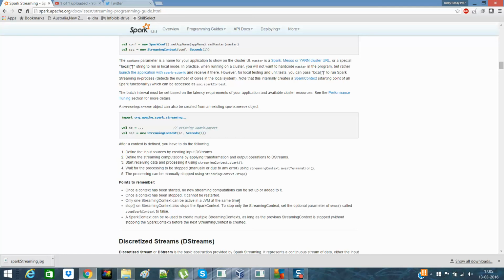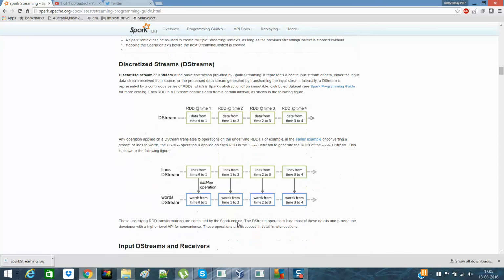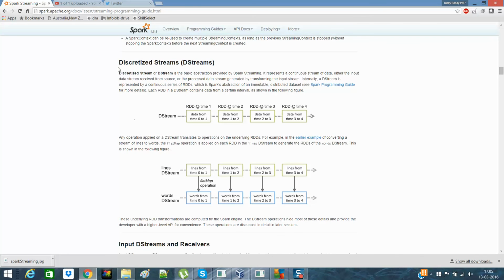Make sure you can do it in parallel as well. You can set up a parallel streaming context in which you can receive data in parallel, but you cannot create two streaming contexts in one JVM. This is simple. A streaming context can be reused for multiple streaming contexts as long as the previous one is stopped. The main thing I wanted to focus on is the discretized stream, or DStreams.